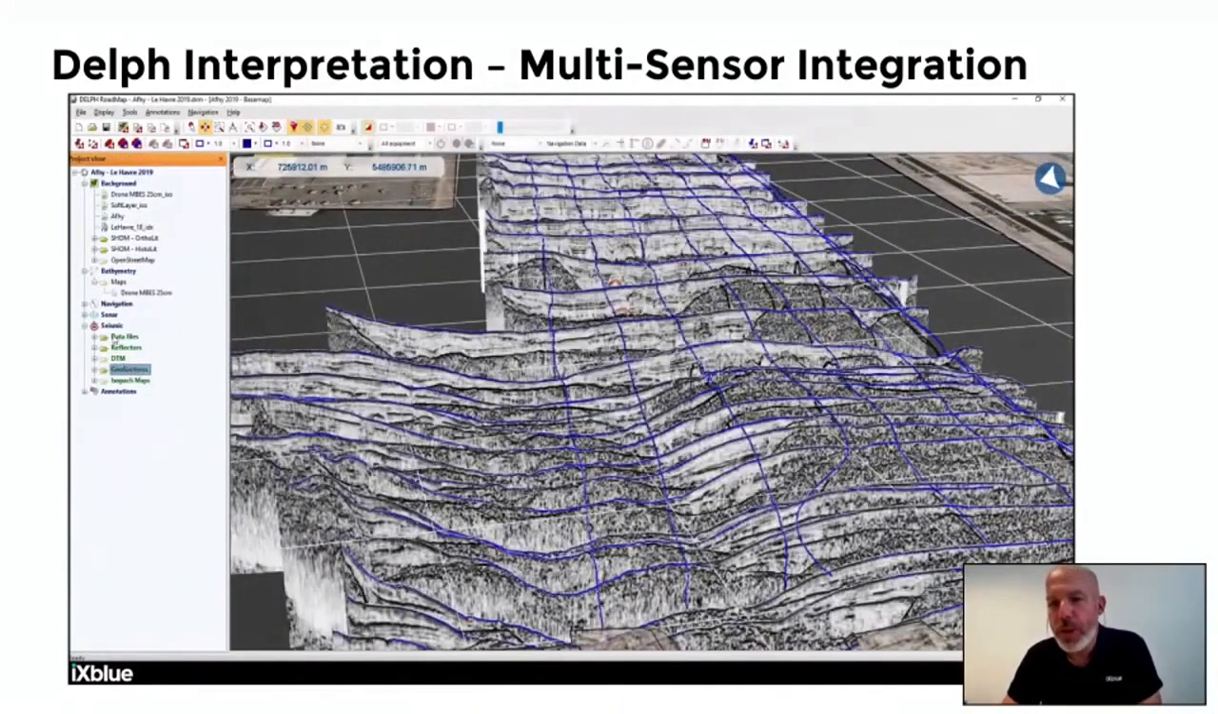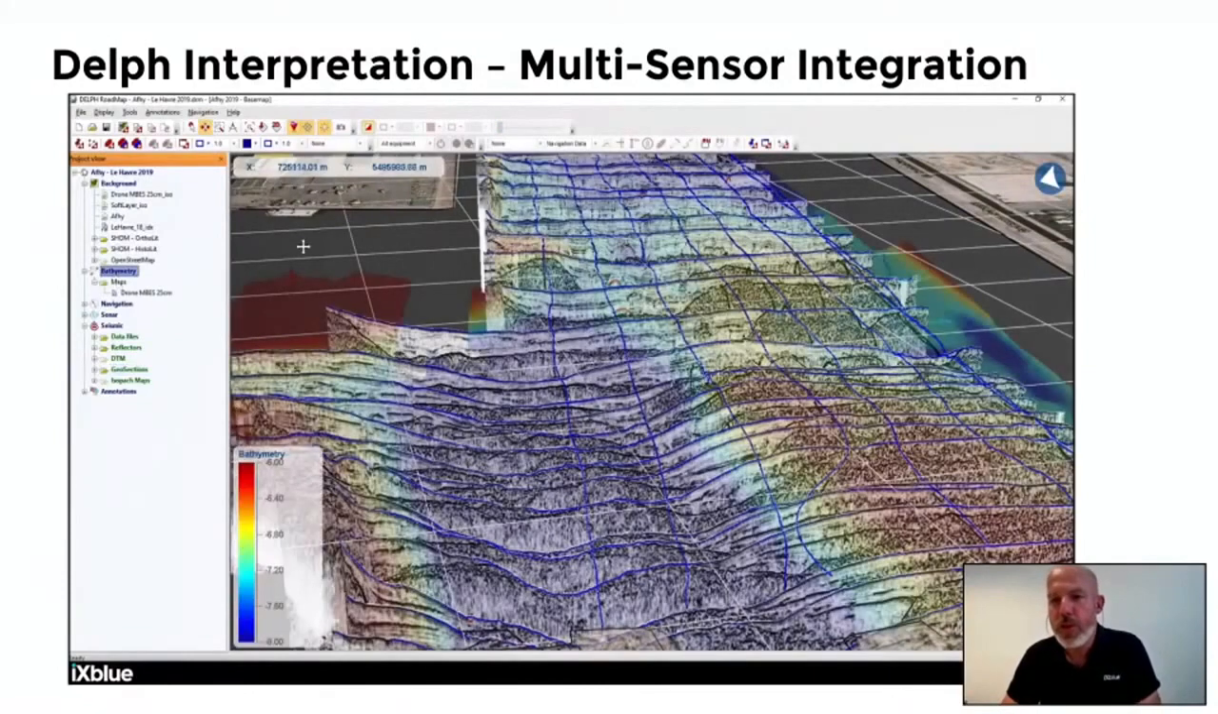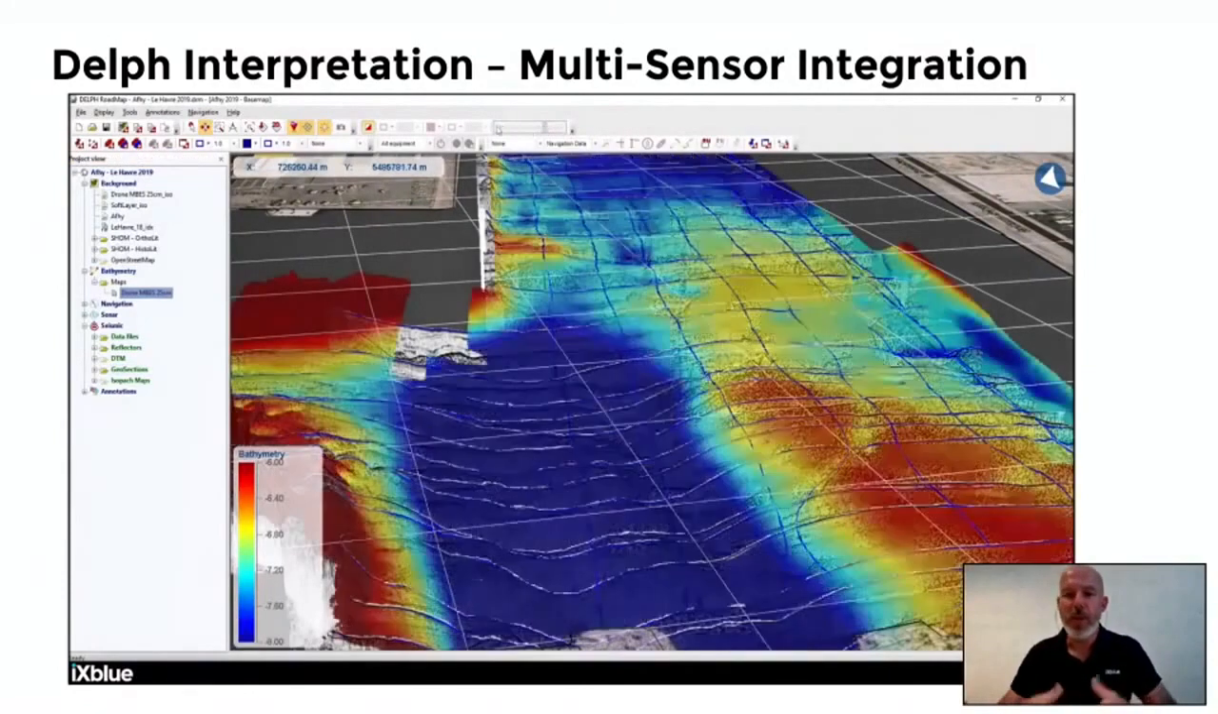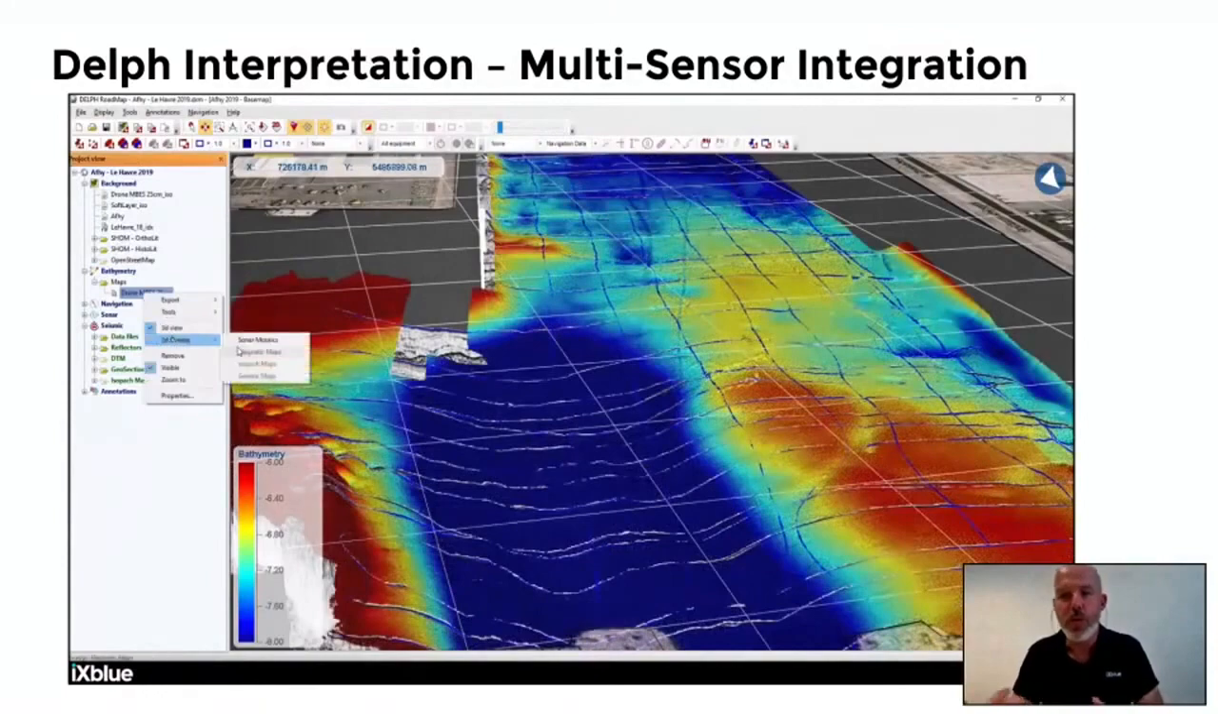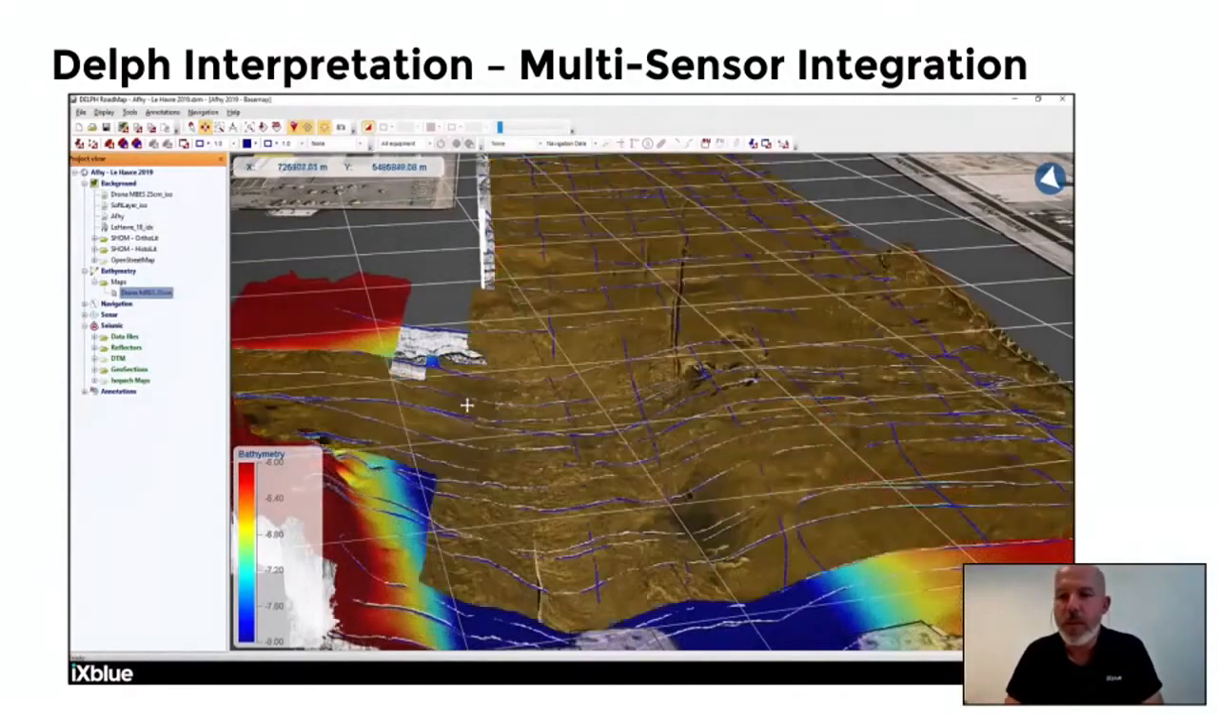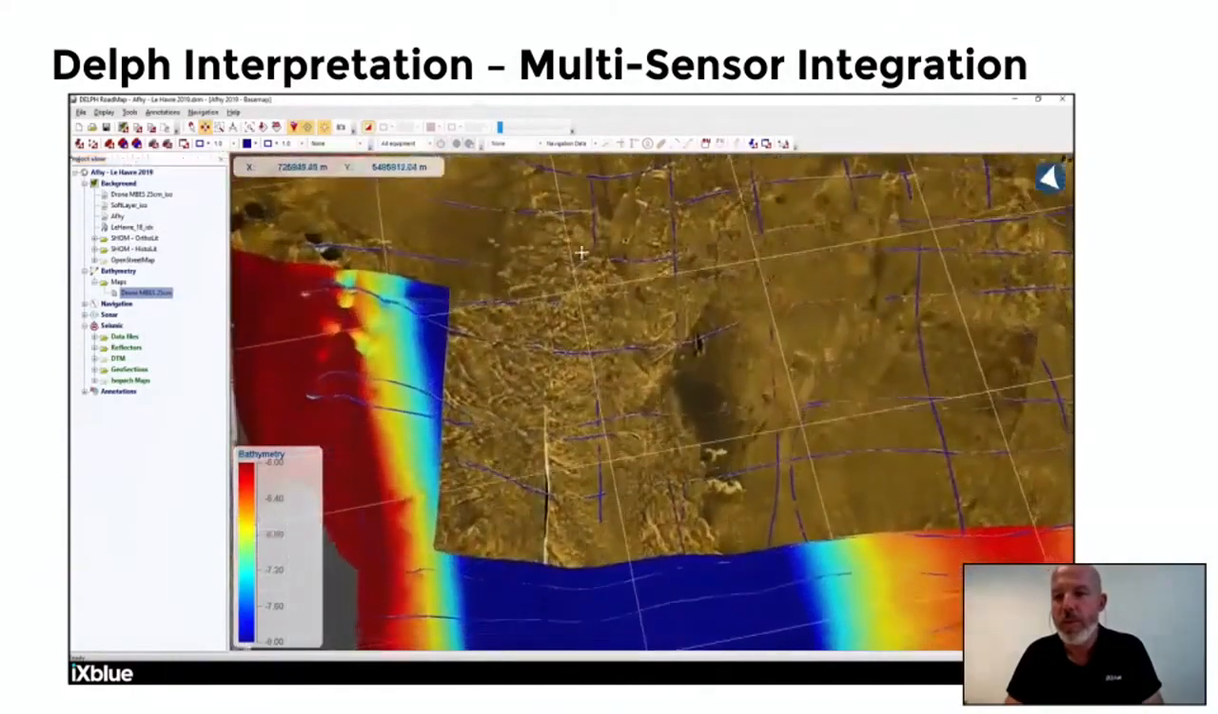We see also the 3D interpretation right now of the sub-bottom sections. So we did the picking of the reflectors, and they will all appear in the 3D map, so we can check consistency and all the necessary vertical corrections.